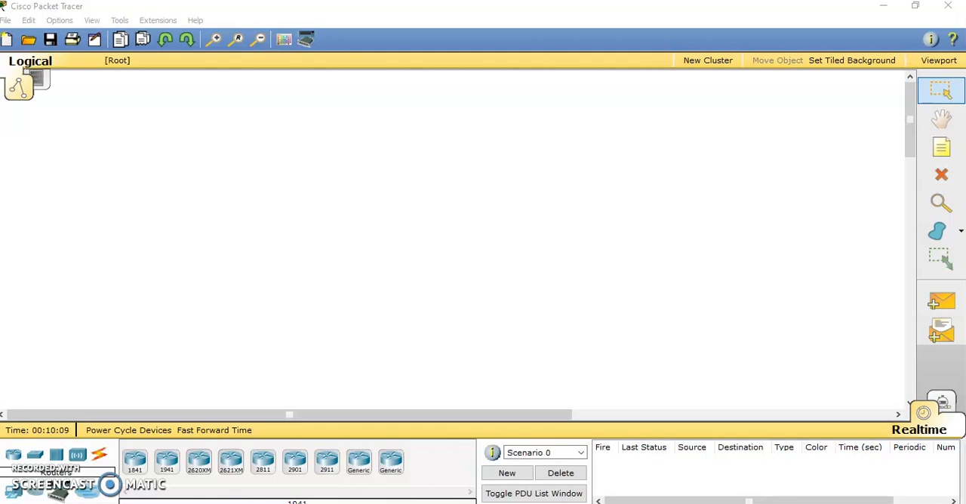So I have opened the Packet Tracer, and we're going to set up a very basic network that will allow two computers to communicate. So the first step is, of course, to identify the devices.